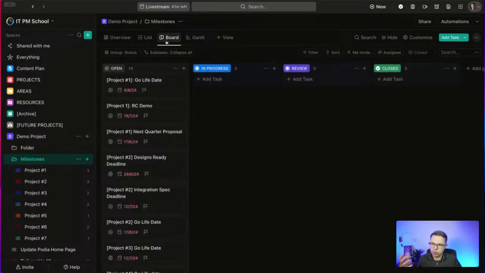Then you have board. If you use Kanban, this is like an out-of-the-box Kanban board. You can again customize all the statuses. You can do a lot of stuff here.